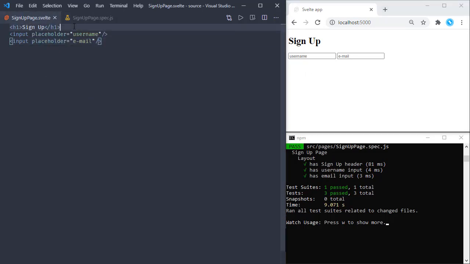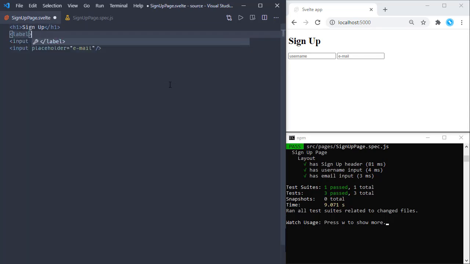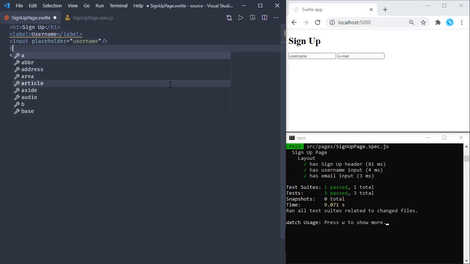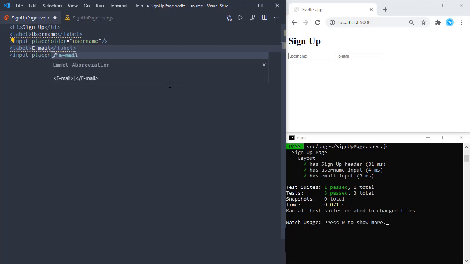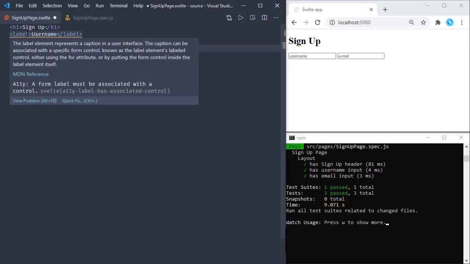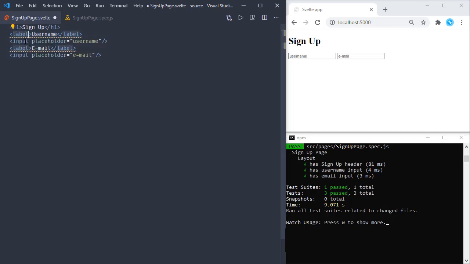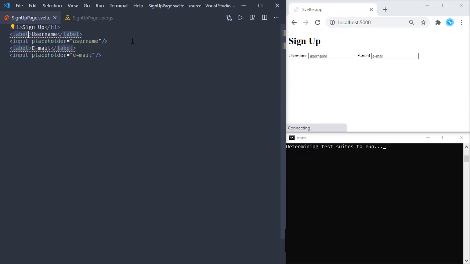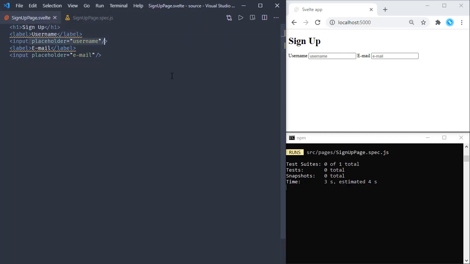So here for this label input, first one, let's use the label element, and this is having the username text, and the other one is for the label, and this is for email. Now we are seeing this warning, and this is because when we are using a label, we must be making sure it is associated with another element. So that's why we are seeing this warning. Now we are using labels, so let's get rid of the placeholder text.